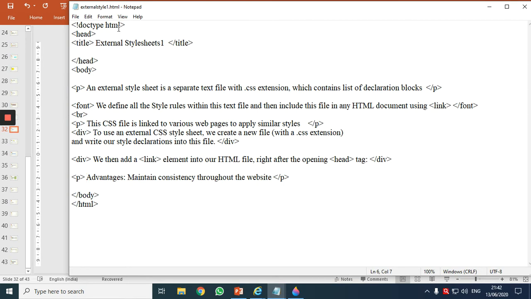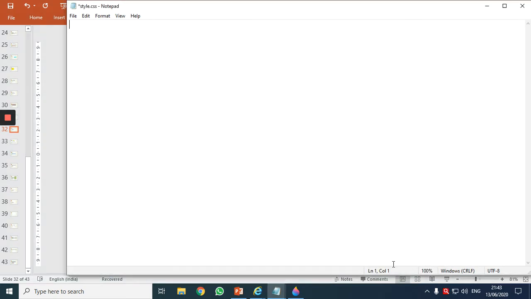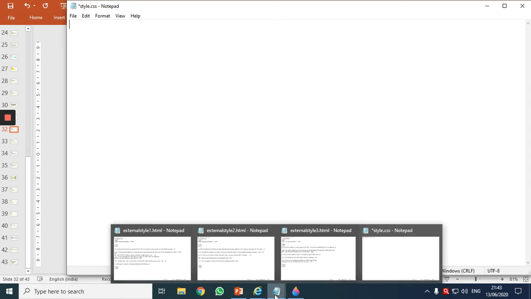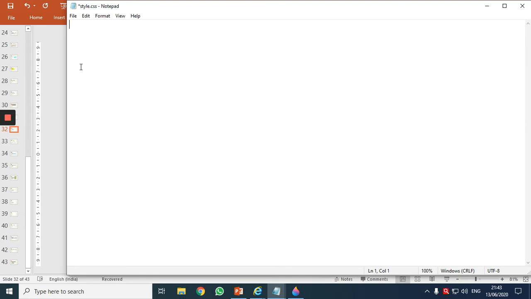Now what I want to do is apply external CSS to this notepad. So what should I do? Create a new notepad, right? So I have opened a new notepad. I will save it in the same folder where my previous files are saved. Okay. And this notepad will not carry any HTML tags.